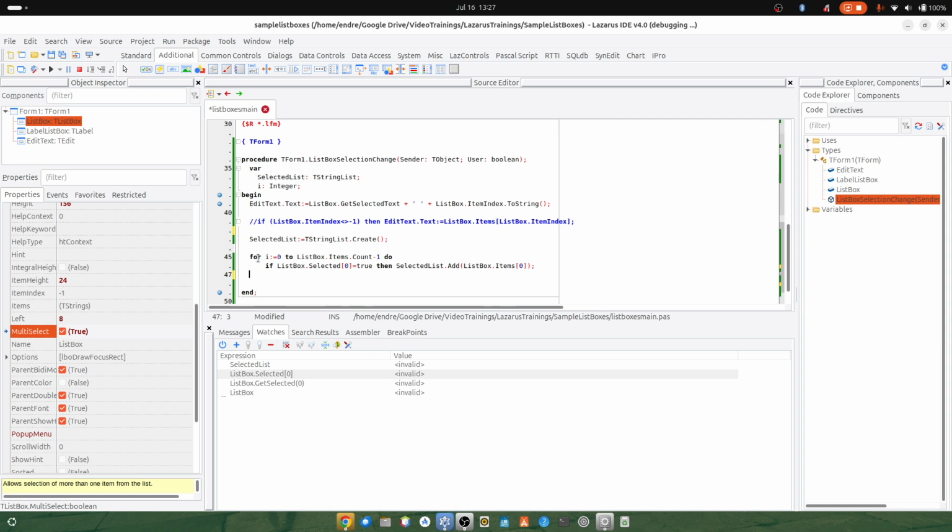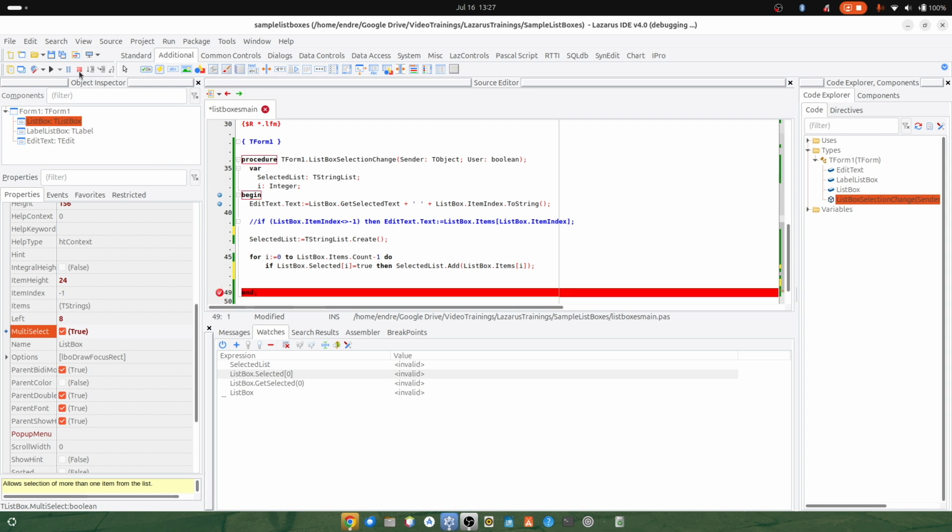So in the for statement, I'm going through from 0 till the end of the items and checking if within the list box this individual item is selected or not. And if it is selected, then I'm adding it to the selected list variable. So let's stop the application at the end of this section, and let's run it.